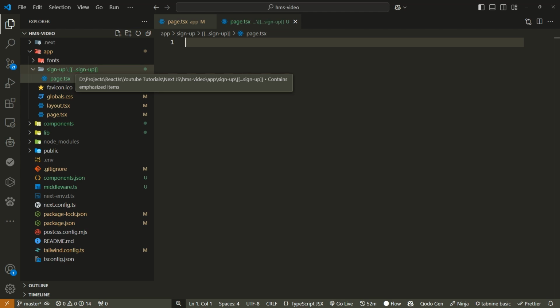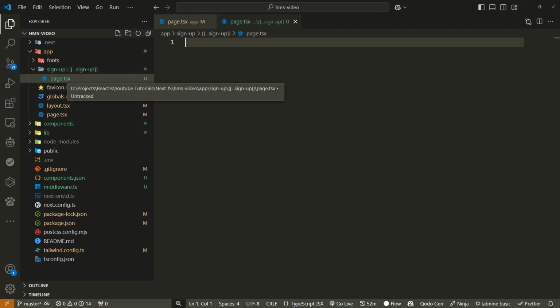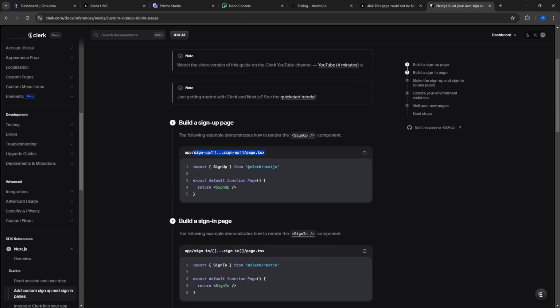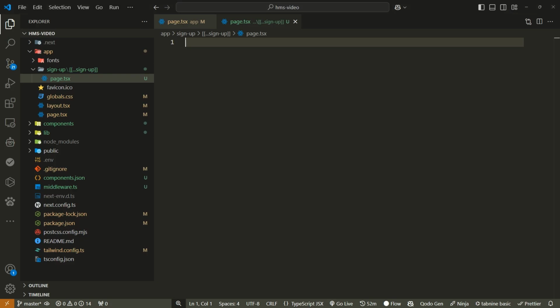The folder's name here is the route you have. So this will be the route name, and the route name will be sign-up. This is Next.js and Clerk specific, so it has to be like this, else it will not work. And these files must also be named page so that it will work. Inside, we can just copy this snippet and place it inside.